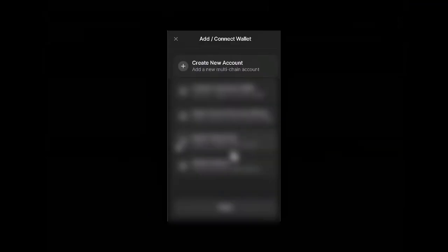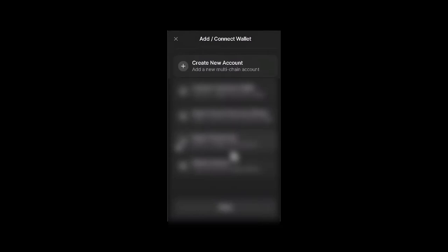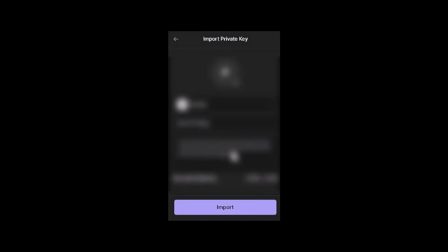Once you've done that, you're going to open up your Phantom wallet and go to the wallet section and again go to the option of create a new account. Then you're going to add in the name of the particular wallet you're creating. Add in your name as well, whether you would like to create it as a primary or secondary wallet, and then paste in your private key over here.